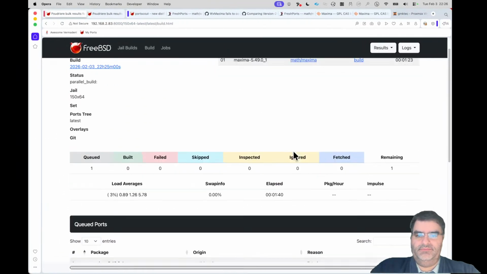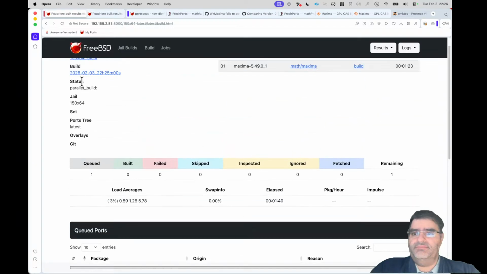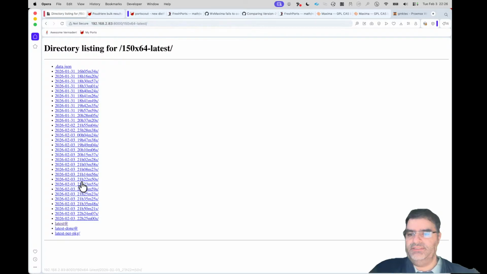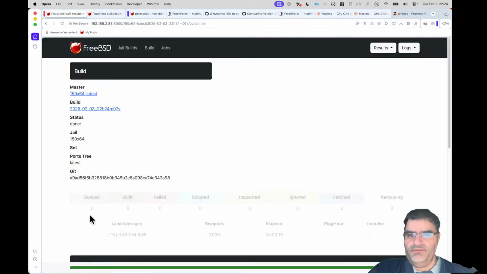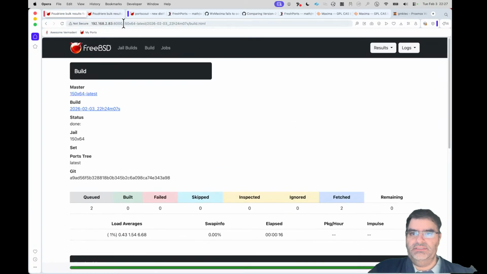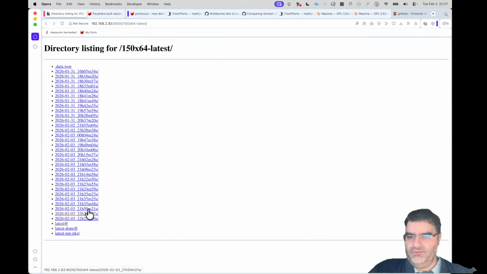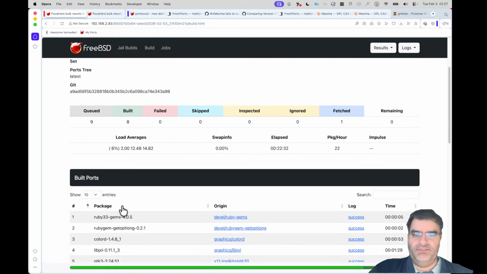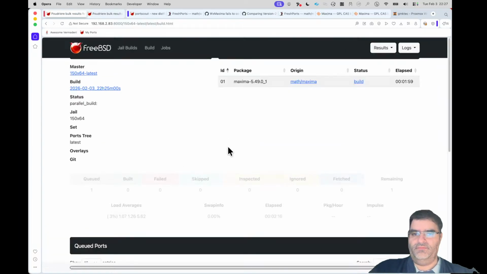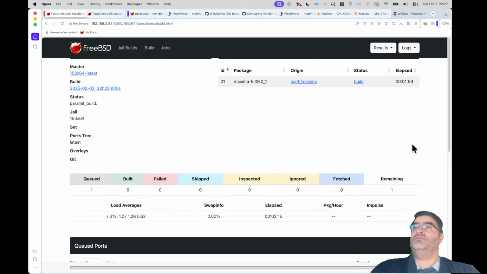I don't know how much time it took last time. Let's try to find this out. Not the latest, but maybe here. No, this was 24. 24 is 50, a little bit. Maxima took 3 minutes last time to compile. So 2 minutes, 1 minute to go.